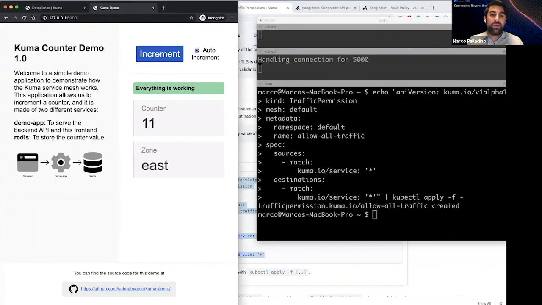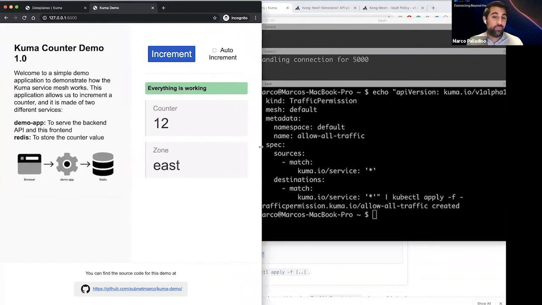Let me stop the auto increment just for a second. Right now we are auto incrementing from the West region. We're auto incrementing Redis on East and auto incrementing Redis on West. You're going to be seeing different counters depending on what Redis instance we're hitting. And so if I re-enable this traffic, we see how we have cross-cluster, cross-zone communication out of the box.